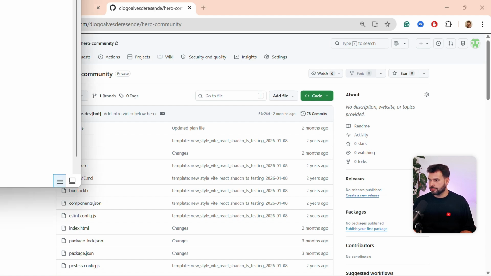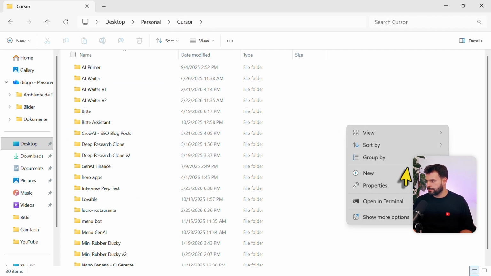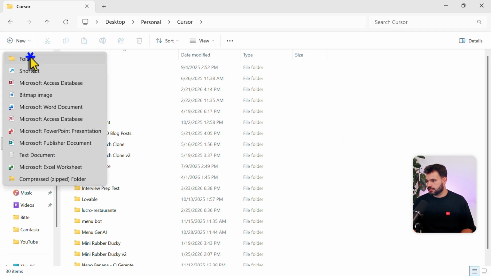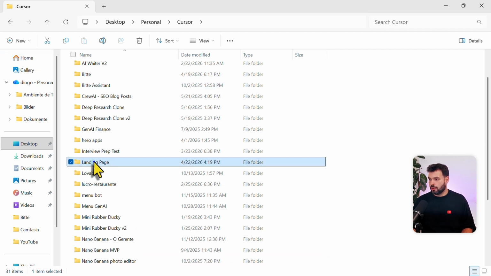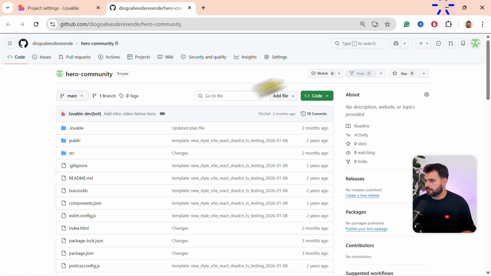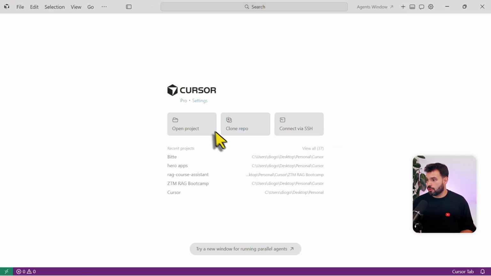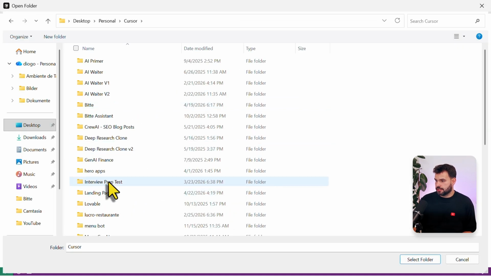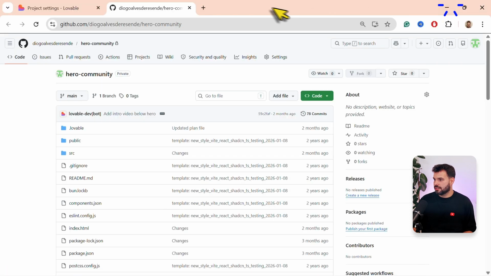Now, you are going to have a folder. I have this folder called Cursor where I have all the projects. So new folder, I'm going to call it landing page. We're going to open it, there's nothing there. And then we are going to go to Cursor and open a project. Cursor, landing page, boom, it's empty. There's nothing there, right?